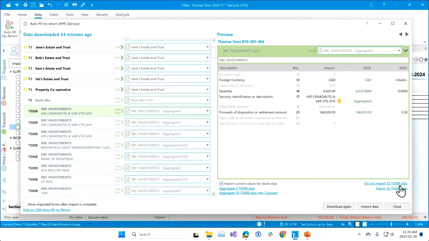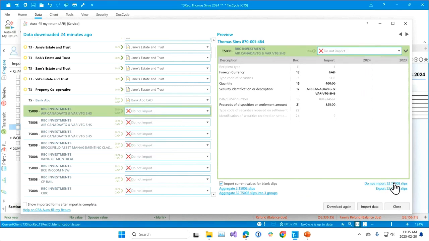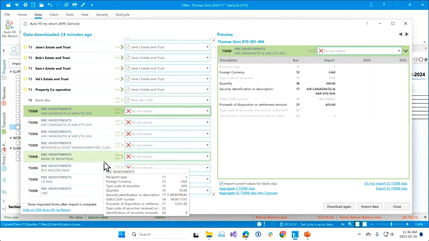So for instance, my financial advisor gives me a report that shows me my capital gains. That has a couple of entries down at the bottom, nicely summarized. So I can enter the data from that as opposed to trying to aggregate it and fill it out from AFR. If you like that, you can click Do Not Import the T5008 slips. And if you do that, all of that information will be removed.